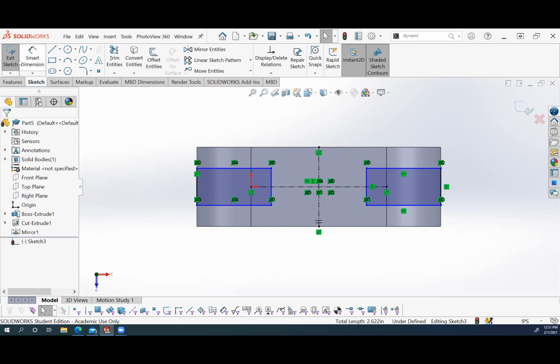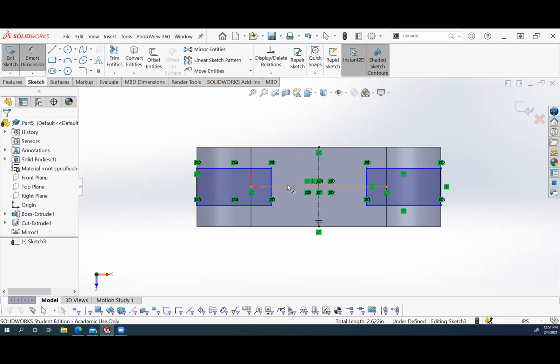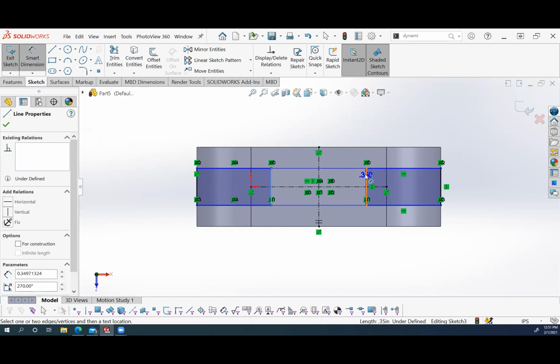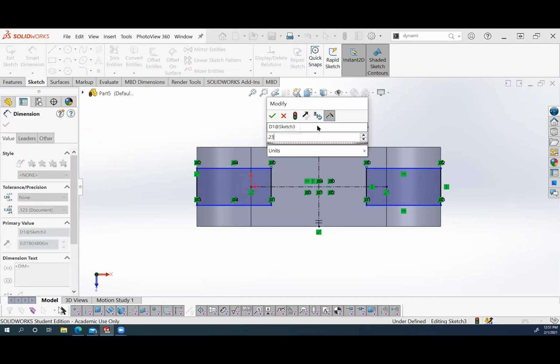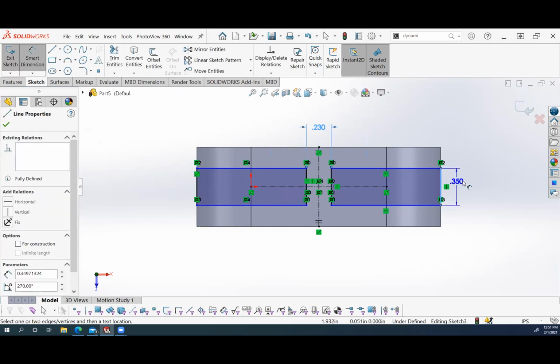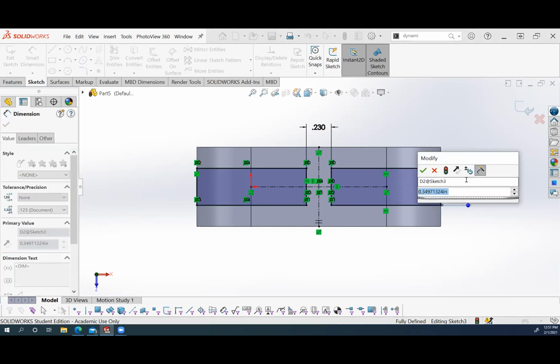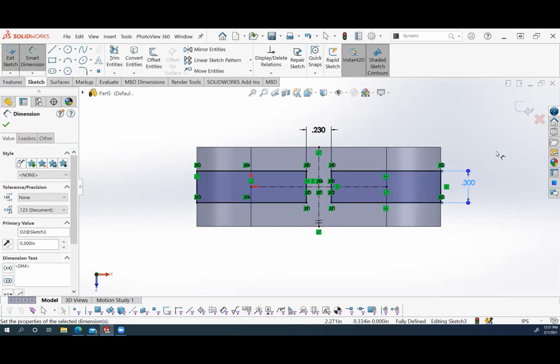And then the last thing we're going to do is add 2 dimensions. So click smart dimension. And from this line to this line is going to be 0.23. And then the height of this side here is going to be 0.3. Enter. All right. And now we are going to do a through all cut.